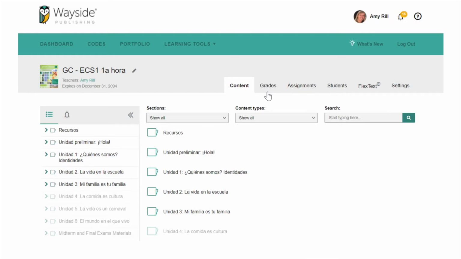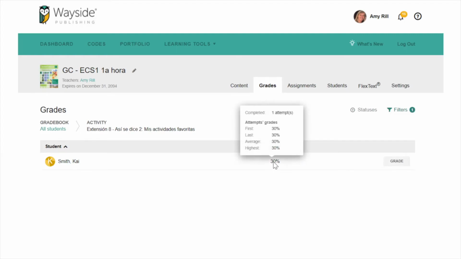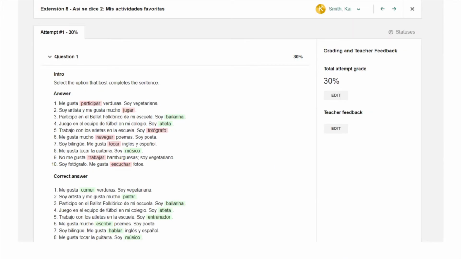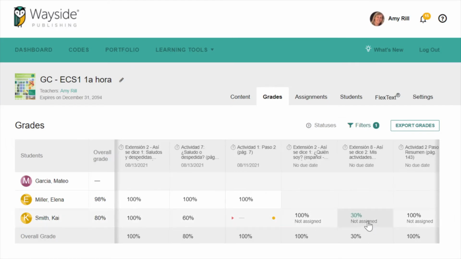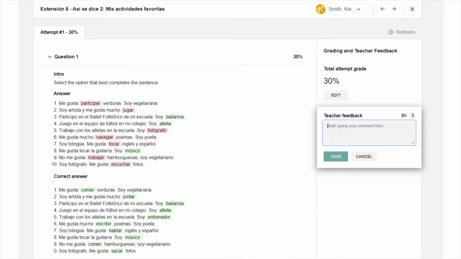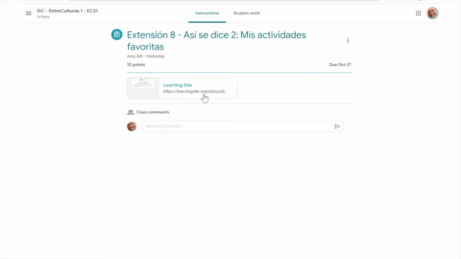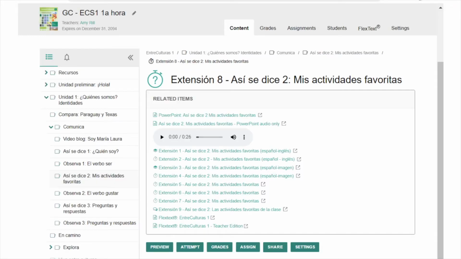Auto-graded tasks will appear in the Learning Site Gradebook immediately after submission. Click on the title of the assignment to view all student grades and additional details. Click on the Grade button to open the reviewing window. To go directly to the reviewing window from the Grades tab, click on a student's score. You can also access student submissions directly from the shared link on the Google Classroom post. Once on the Learning Site, select the Grades button to access student submissions.